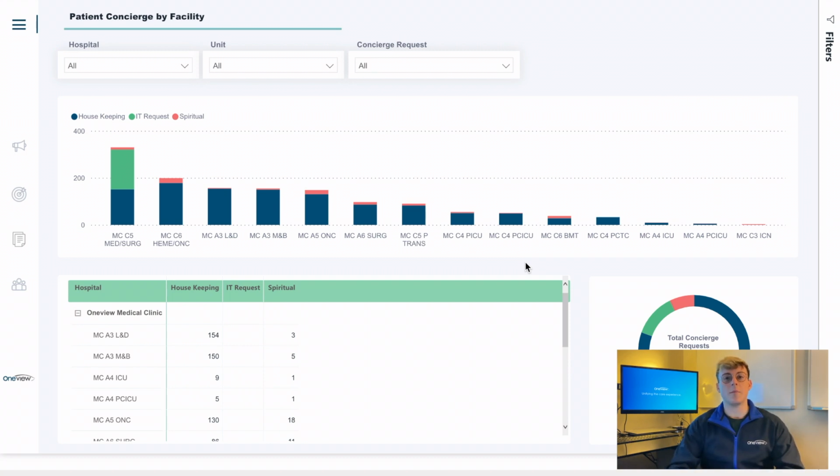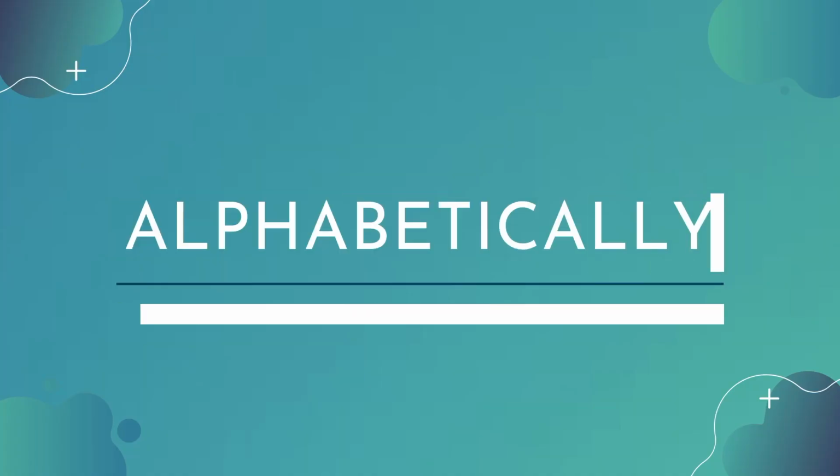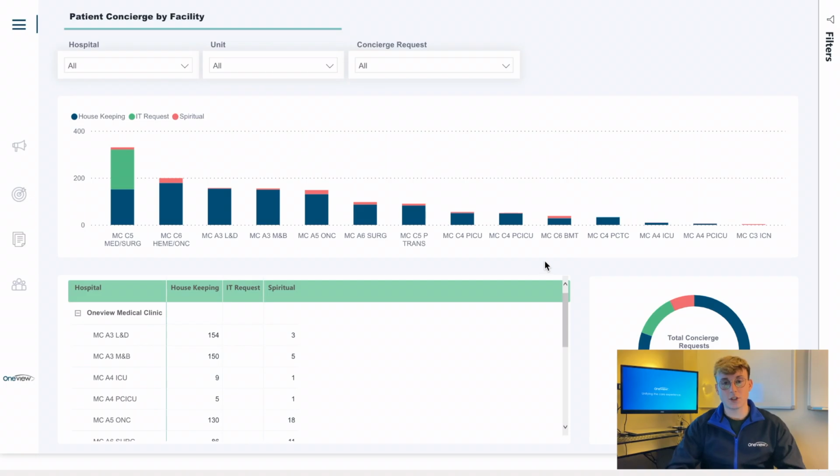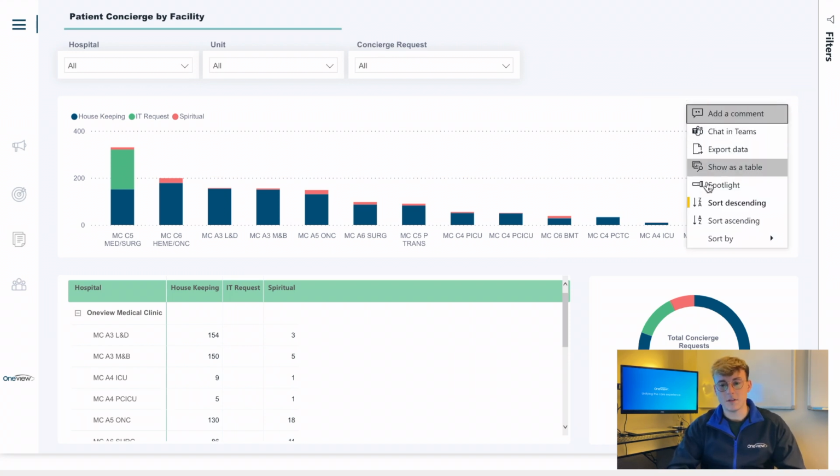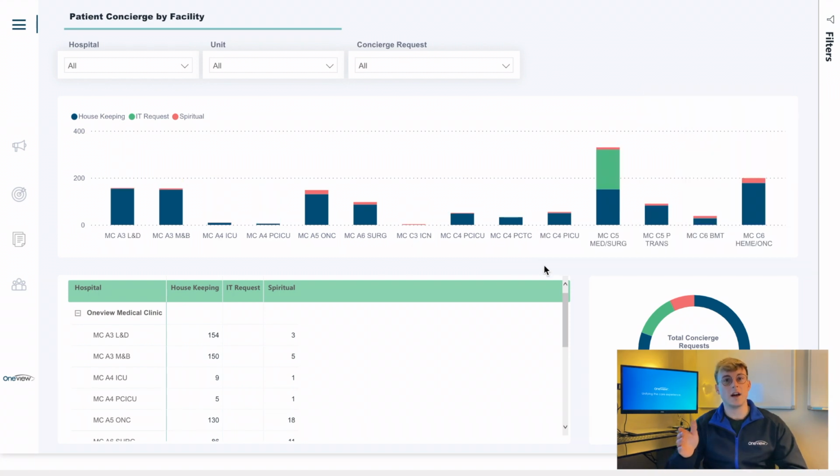Next, we're going to talk about how to sort alphabetically. To sort alphabetically, similar enough to numerically, we click on our three dots up here, we go down to sort by, and click on the unit name. Once clicked, our chart now updates from A to Z, making it much easier to find specific units.